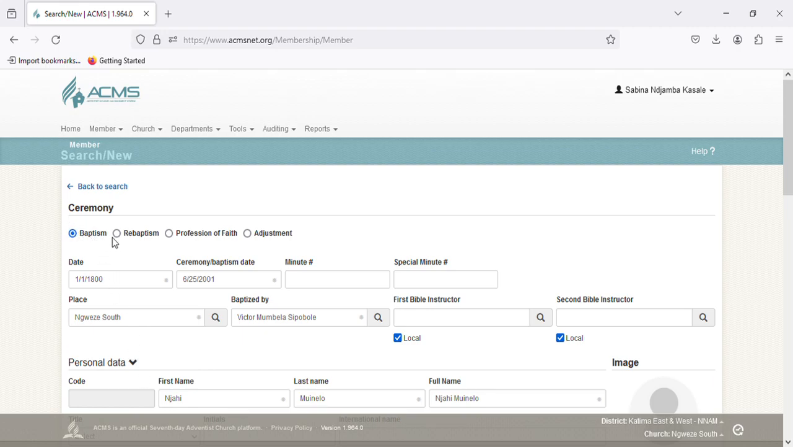So in case of rebaptism, it's still the same. You put in the date, which is the default date, and then there's also this date, the ceremony date, which is the exact date the member was rebaptized. But however, this member is not being rebaptized either. Let's go to the next one, which is profession of faith.